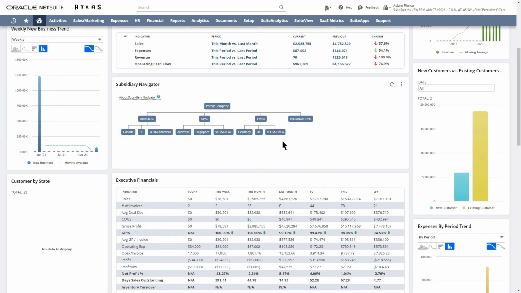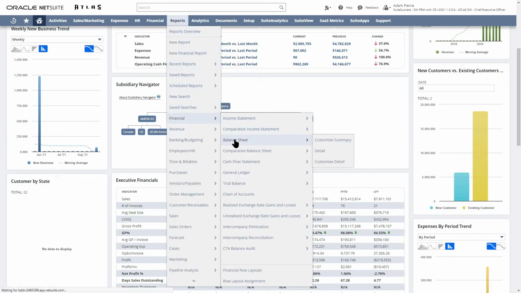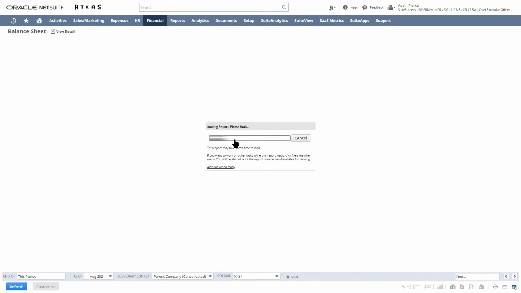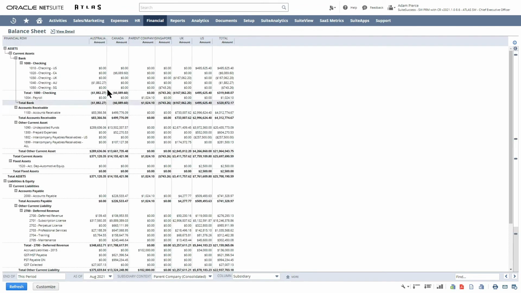So if I want to run a report, something like a balance sheet, I'll see that reported from a parent company perspective in a consolidated manner. I'll see all the amounts here. If I want to break that down into a subsidiary context, I can just add that to my columns. And now I get to see the amount across my entire business consolidated automatically and in real time. I can see the amount from each individual subsidiary that's contributing to the total amount of my consolidated company.